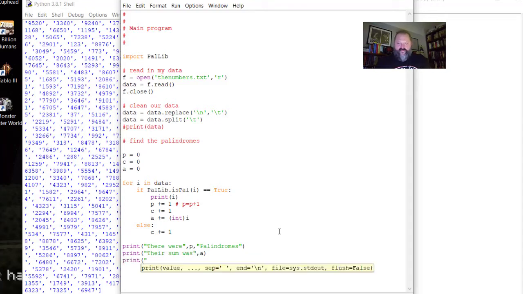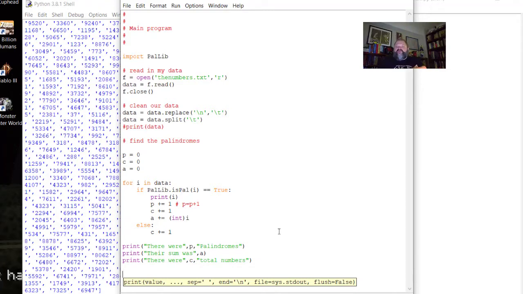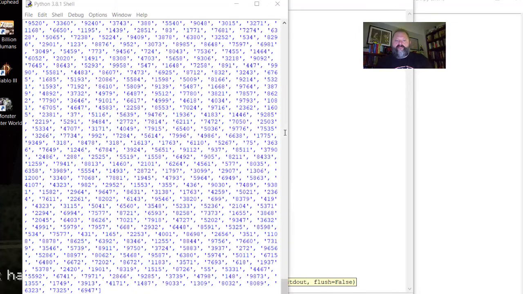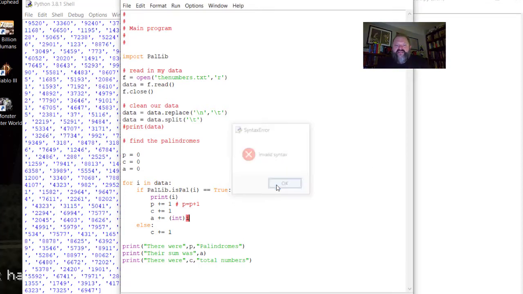Print, there were c total. Good enough. So we know that c should be 3,000. And then we're going to figure out how many palindromes our program gets, and it'll tell us what their sum is. If it works. My goodness, I hope it does. I don't know. We'll see if it blows up. So I'm going to save it, and then I'm going to run it. Invalid syntax. I won't have it.